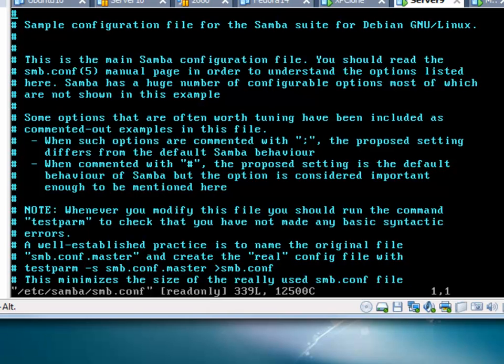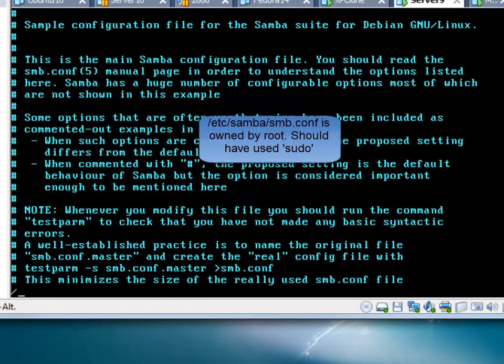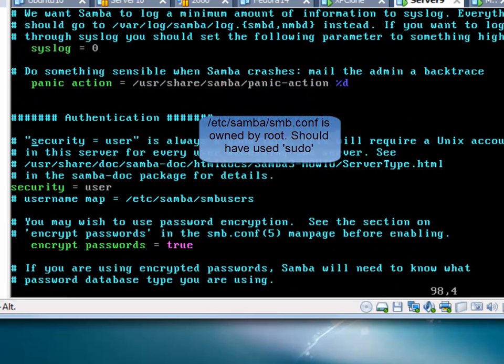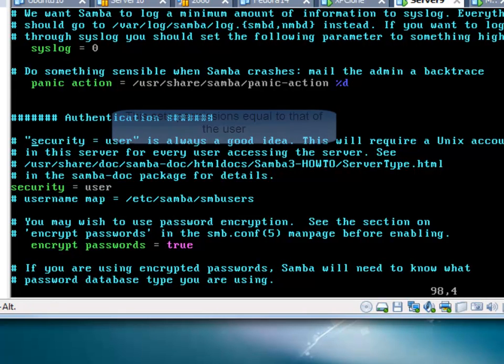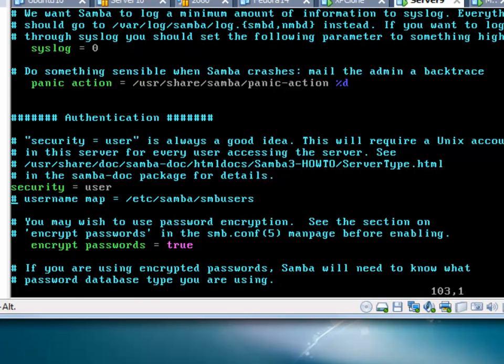And what we need to look for here is the word security. And you see here, this says security equals user. And normally, I must have already done this. That's why this is set up this way. Okay, so just realize that security equals user. This should be uncommented. It might be commented when you first see this, but make sure that's uncommented. So security equals user should be uncommented like it is. And also the username.